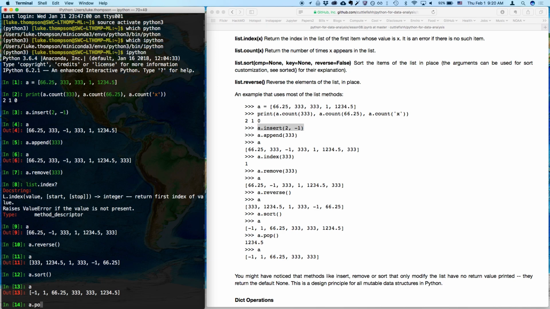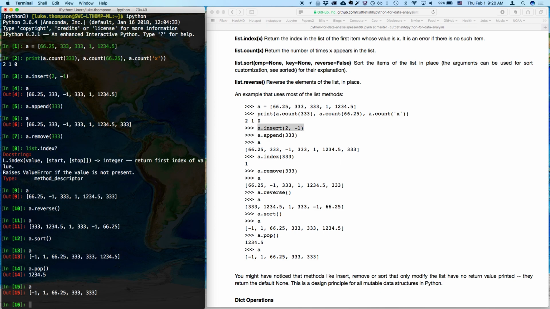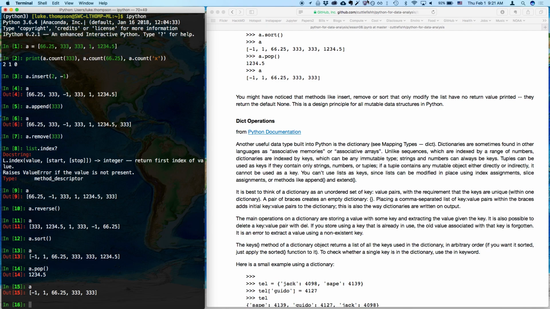And we can do this pop command where we pop off the last value, which returns that value, and then A is this. So we could have done, say, x equals A dot pop, and that would have given x the value of the thing that was removed, and then the same thing would have happened to A, but we'd now have stored the value that we popped off. Okay.